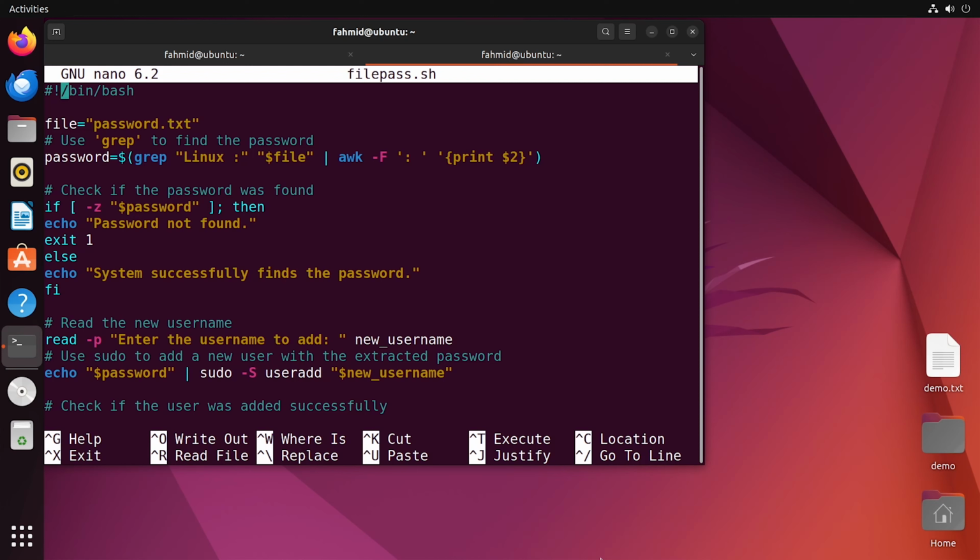Now let me explain the code of the filepass.sh. At first, the file is set to the password.txt file. Then I have used command substitution and defined a variable password where it will look for passwords having the keyword Linux, and it will look in the password.txt file. So therefore I have used the grep command, and also I have piped this command with the awk command to extract the password field, which is the second field.